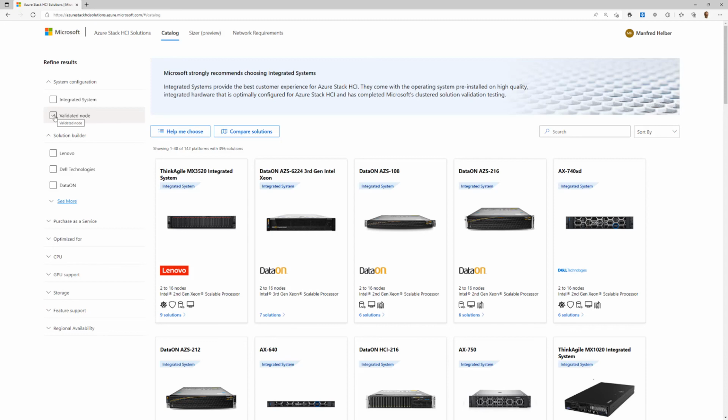Why does Microsoft recommend choosing integrated systems? The integrated systems provide some additional value. There's no difference in performance, there's no difference in stability and so on. The integrated systems additionally provide firmware and driver updates via Windows Admin Center. We will see this in a later module when we use the update function for the Azure Stack HCI configuration in Windows Admin Center. Then the integrated systems can also provide these updates here.